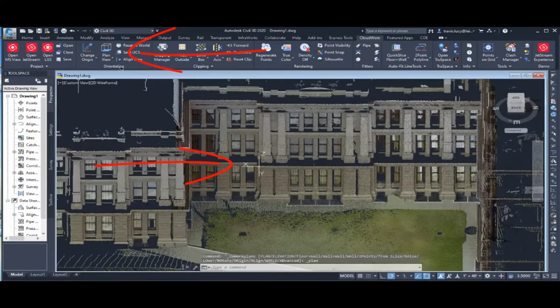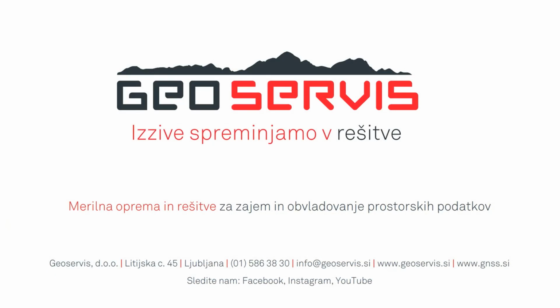Plan View sets the z-axis to the up direction. Clicking again toggles the x and y axes. With the z-axis pointing up, we can use Align View to set a plan view aligned to the UCS. And that concludes the features in the orientation panel of CloudWorx.